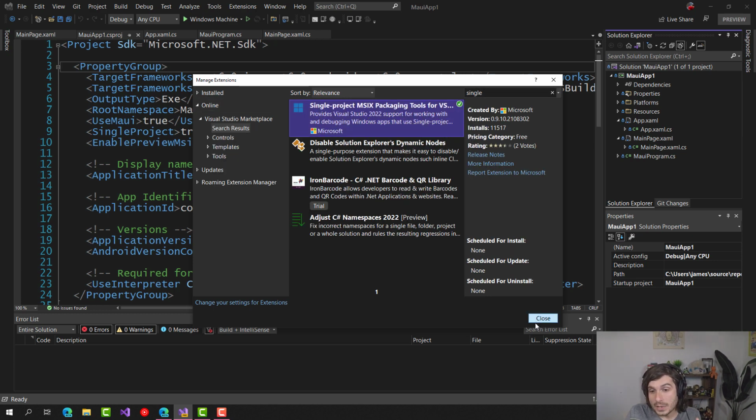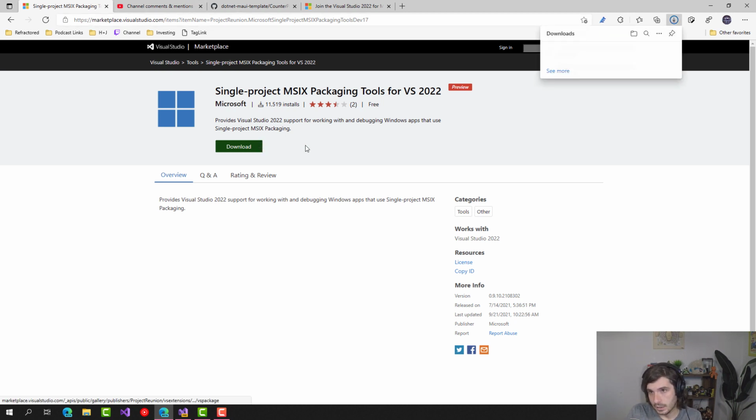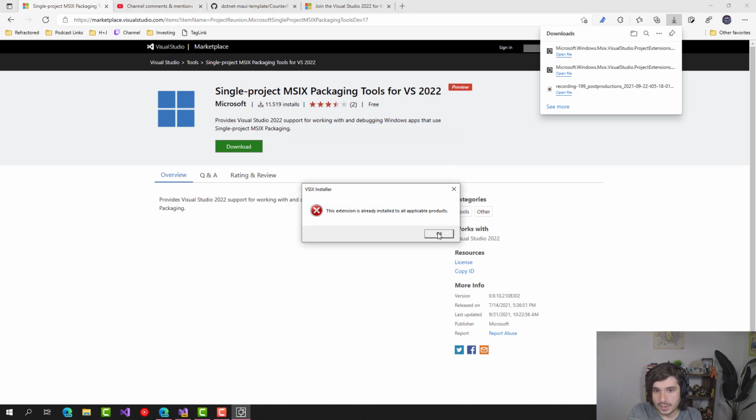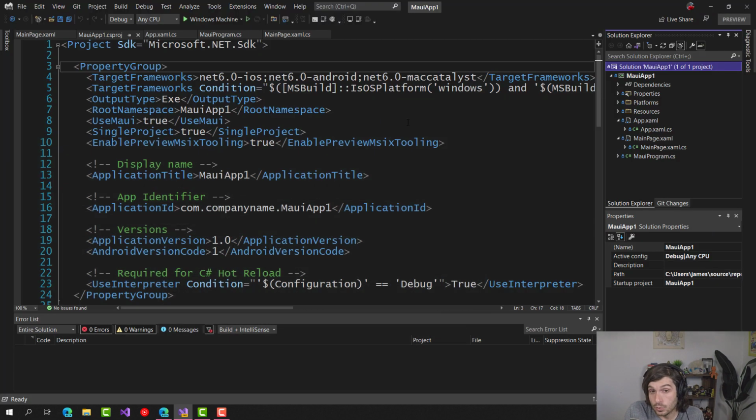Now, if you have problems installing this, close Visual Studio and download it from this package resource right here in the Visual Studio Marketplace. It's all there from the .NET MAUI installation. You'll need to download it like this, click open, and it will basically initialize the VSIX. I already have it installed, but it'll walk you through the installation and have Visual Studio closed.